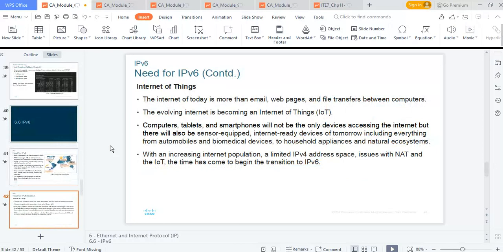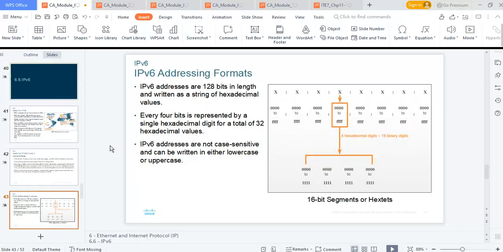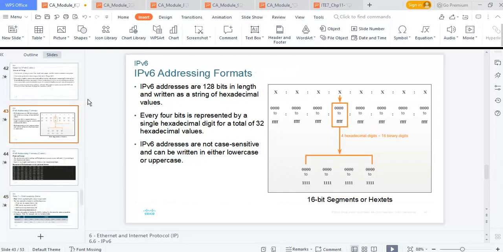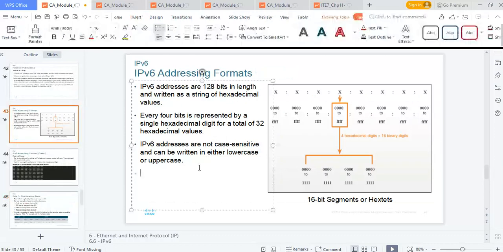So it's because of the several endpoints that we have as a result of IoT, more devices. That's one of the reasons why we have IP version 6. It has more usage, right? It can accommodate more endpoints. So don't forget it is 128-bit.